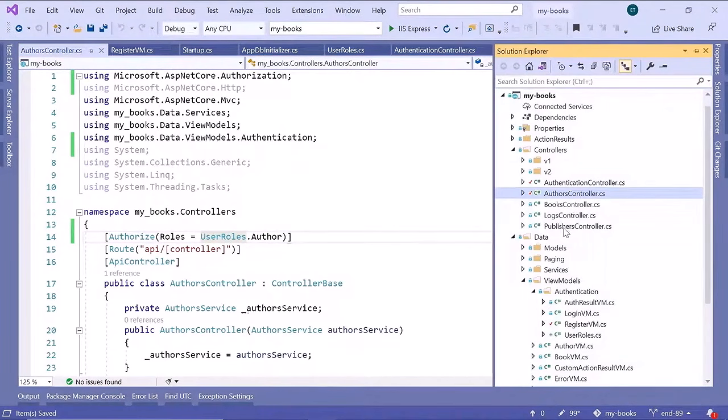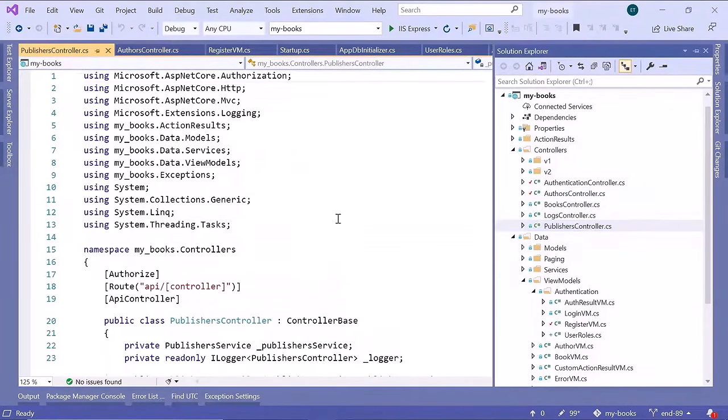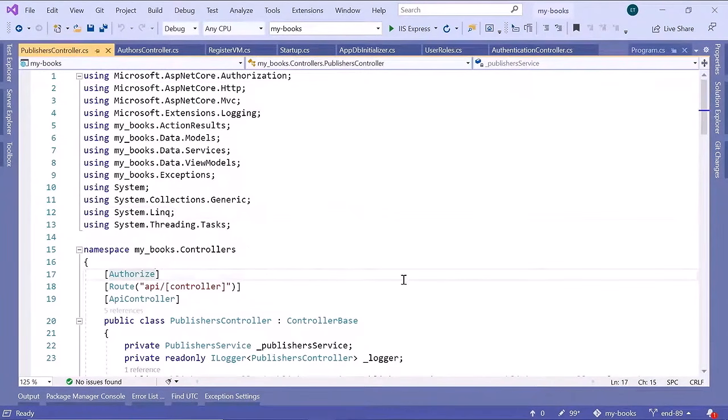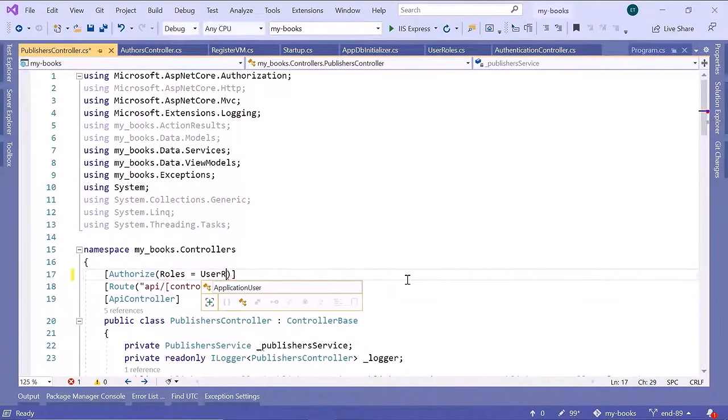Then let us just go to the other controllers. So next is the PublishersController, and in the PublishersController, we are going to set the Roles equal to the UserRoles.Publisher, let's say. So I'll just import the UserRoles.